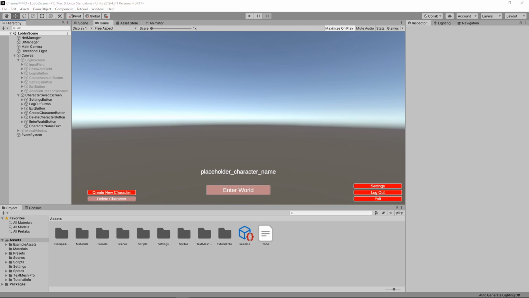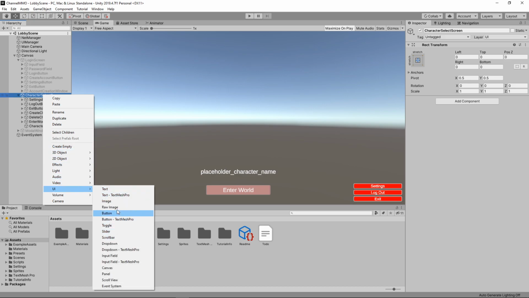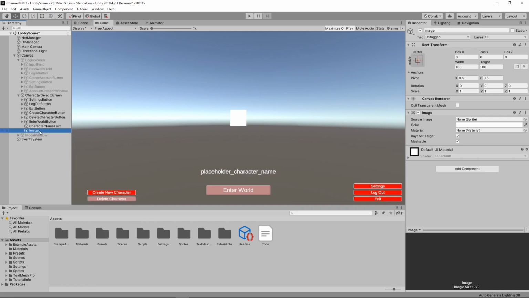Now, we need to make what I'm calling the character select pane. So let's go ahead and create a UI image. And I'm going to place this right below the delete character button in the hierarchy. It doesn't technically have to go here. There's no real reason for it to go here, but this is just where I want to put it. Just because it quasi makes sense to me. I don't know. It's completely arbitrary. So this will be the character select pane.